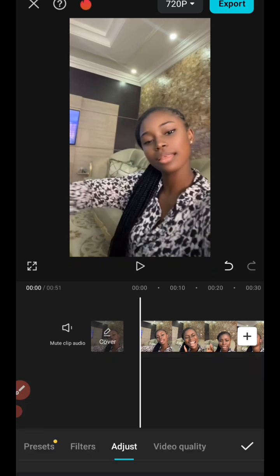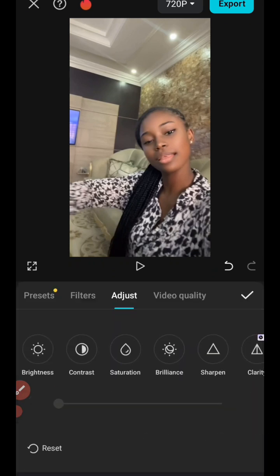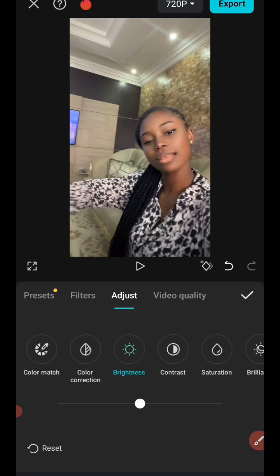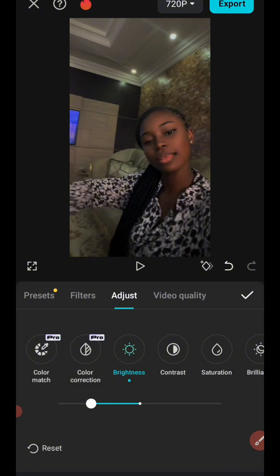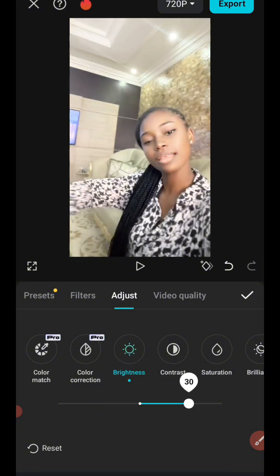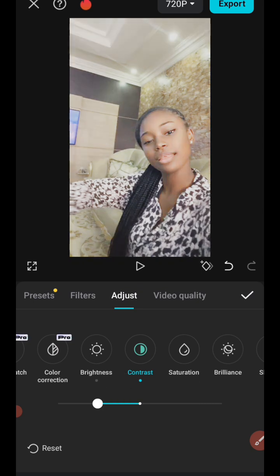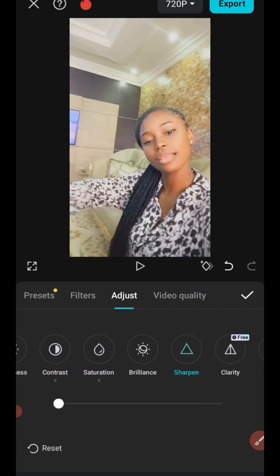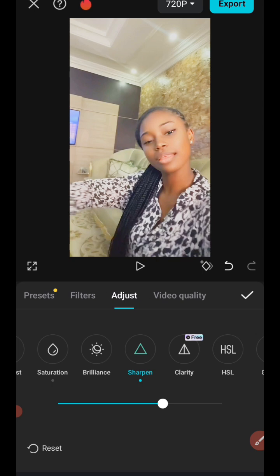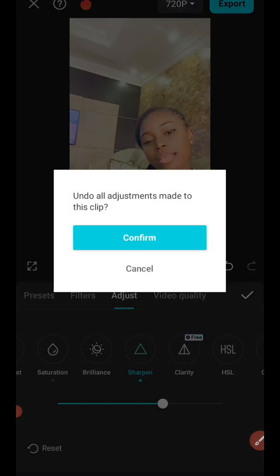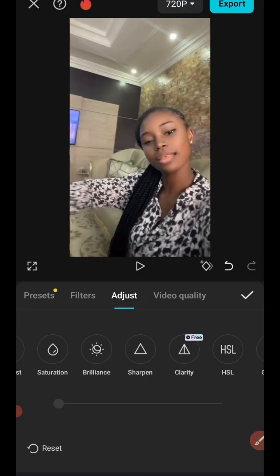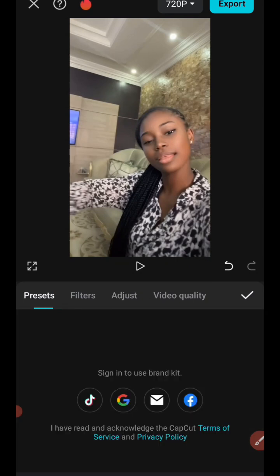You can also adjust the color, which in Premiere Pro, another big editing software, we'll call color grading. You can increase or reduce the brightness of the video, you can adjust the contrast, and you can increase the sharpness. Whatever you want to do, you can just play along. So this is how it works. Understand?